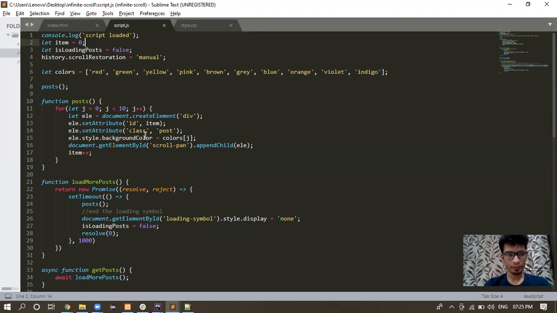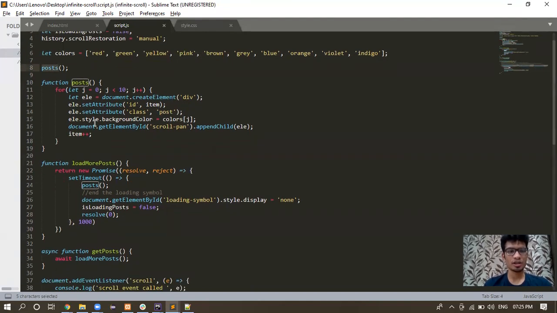So when we load the screen, what happens? These are just initializations. We can run through that. This is calling a post function. What is this post? We are just creating those elements, right? Each time we are creating 10 elements. So on the first go, we are creating 10 elements. You see how dynamically each element is created.